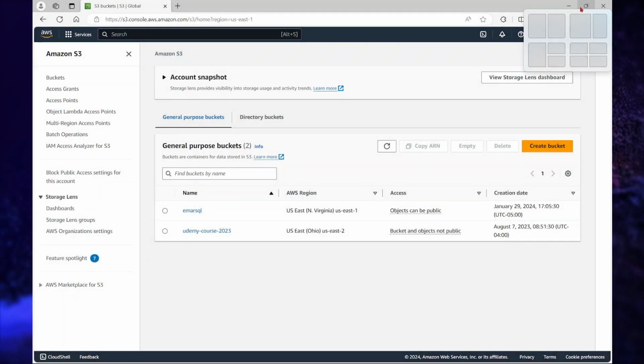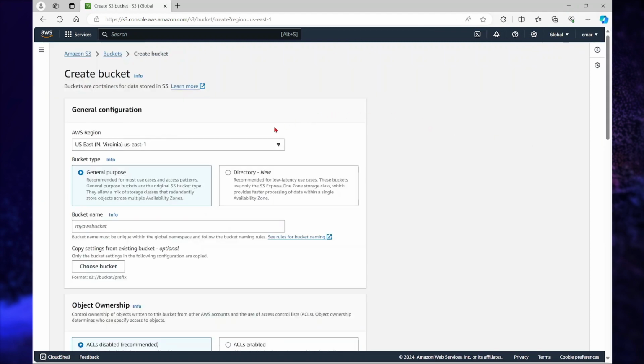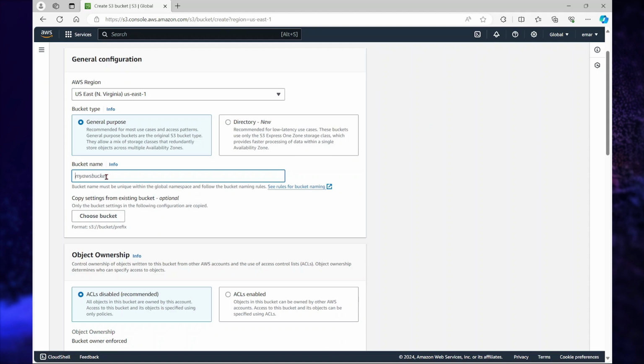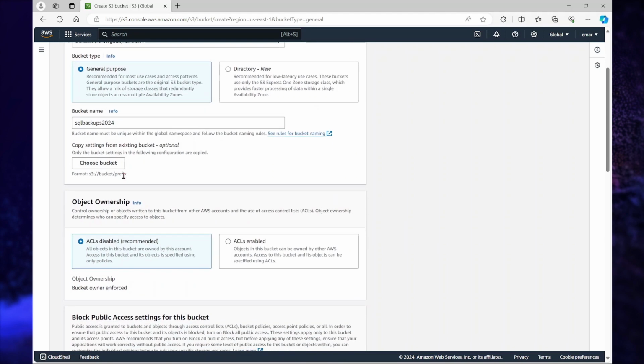So the first thing we're going to do here, guys, is that we're going to be creating an Amazon S3 bucket. So I'm going to say create bucket. Specify a name for your bucket. Your name has to be unique. So the name of my bucket is SQL Backups 2024.